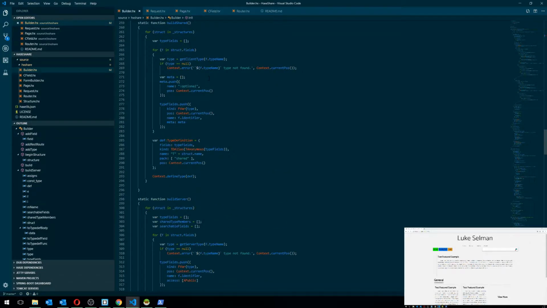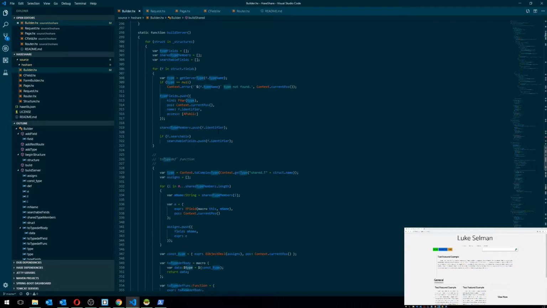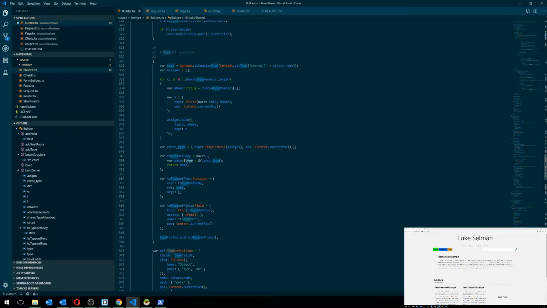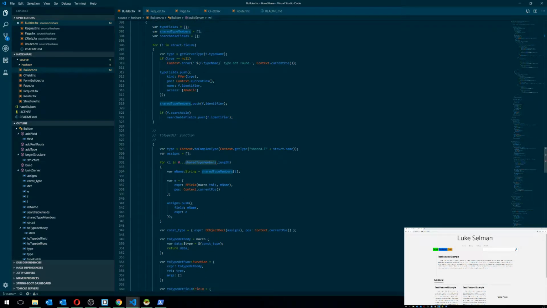Inside of build shared, that's going to be fine because we're going to get the identifier and the type, and that type is going to be string, so that's going to be fine. It's inside of here where we generate the toTypeDef function, which is this. So we've got this e field, which we are getting this followed by whatever the name is, the shared type member name.